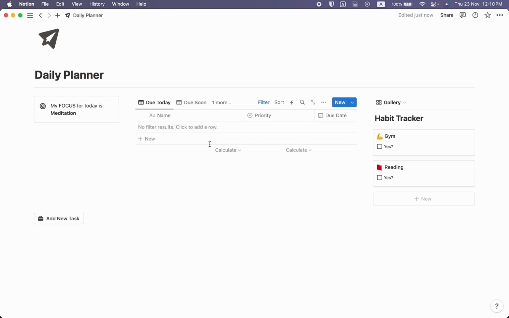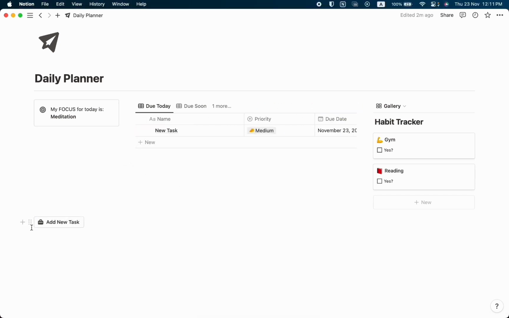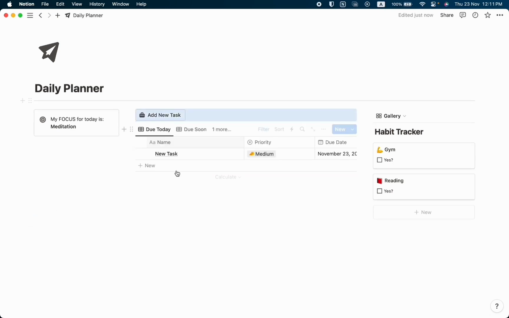So let's go to the due date and click on add new task. See, there is a task. So let's bring it to the top. Just simply drag it there. Okay.